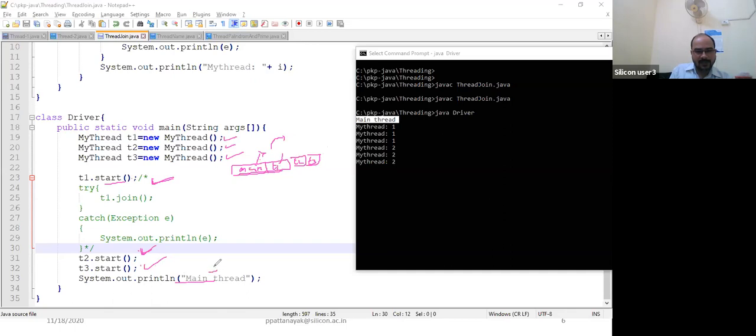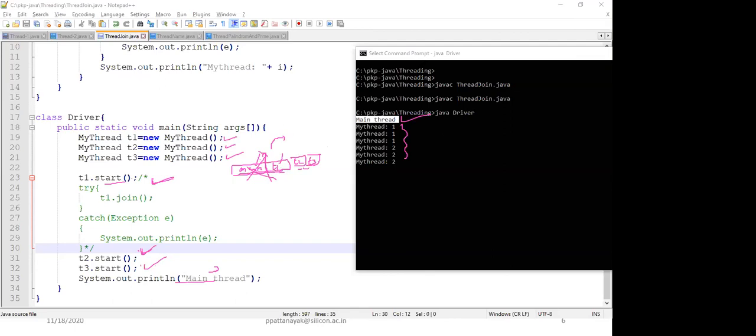Then after that, main has another instruction in the main thread. That is why this output is coming first. Once main is over, the other threads execute. And see here, I will discuss something called a daemon thread. We'll come to that point. Is that clear?